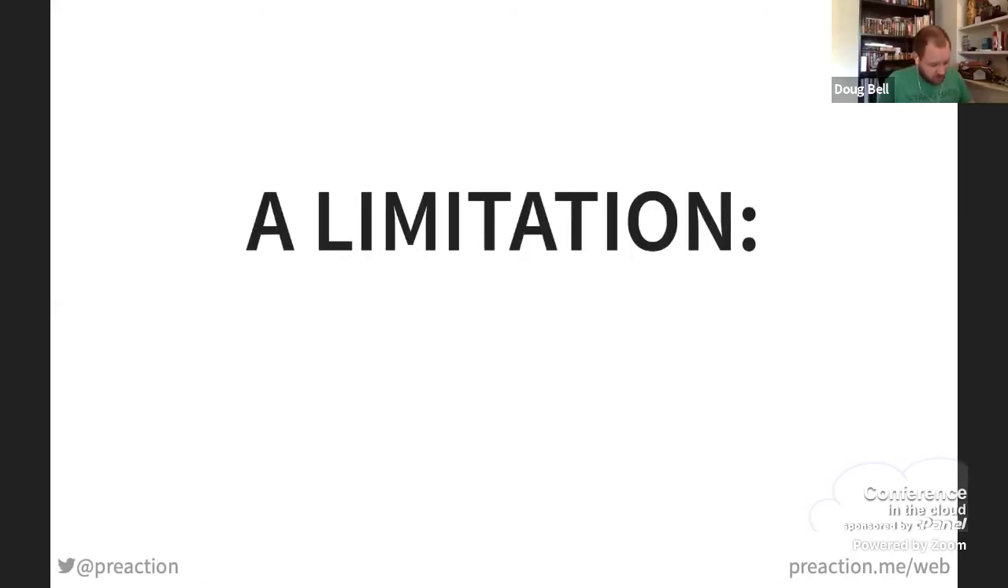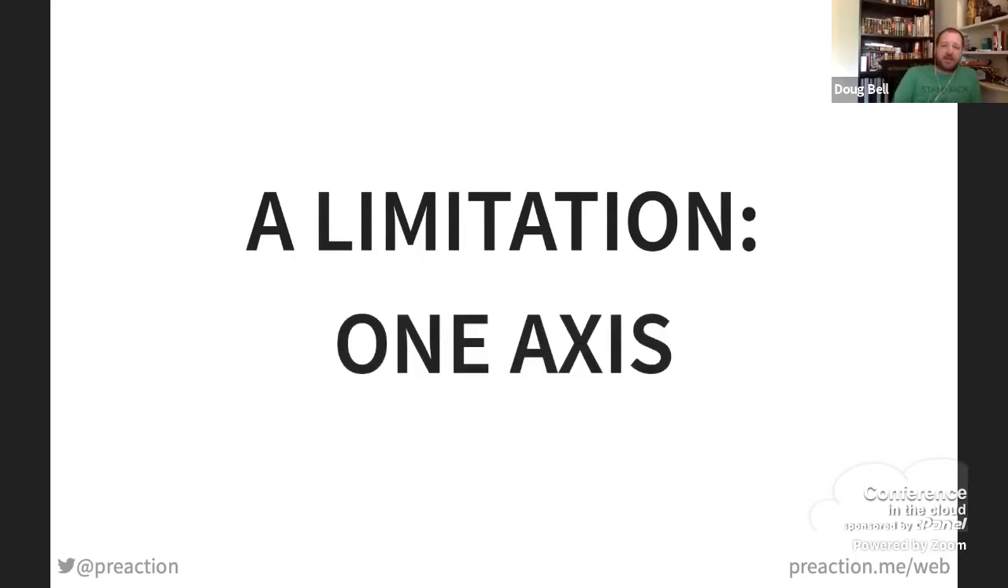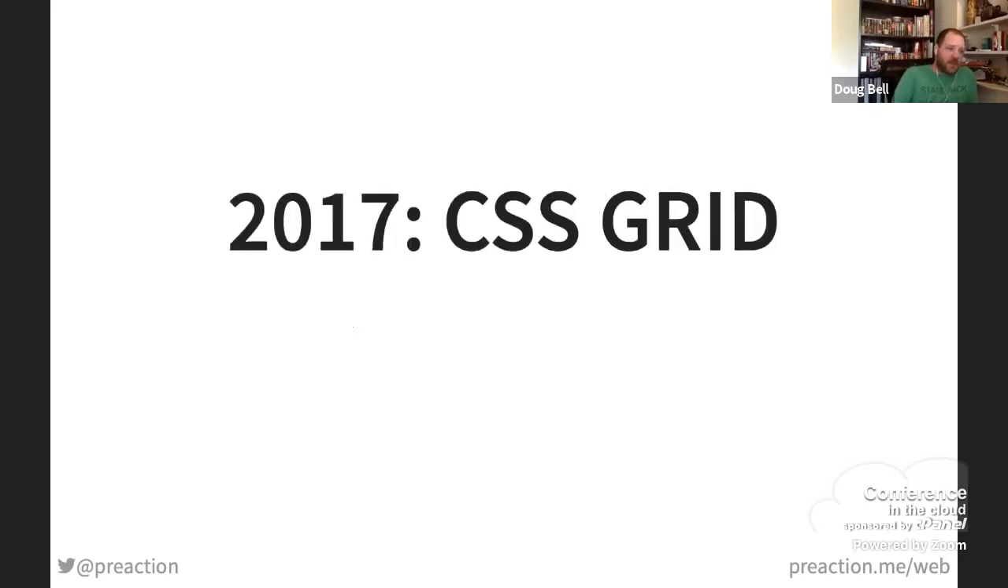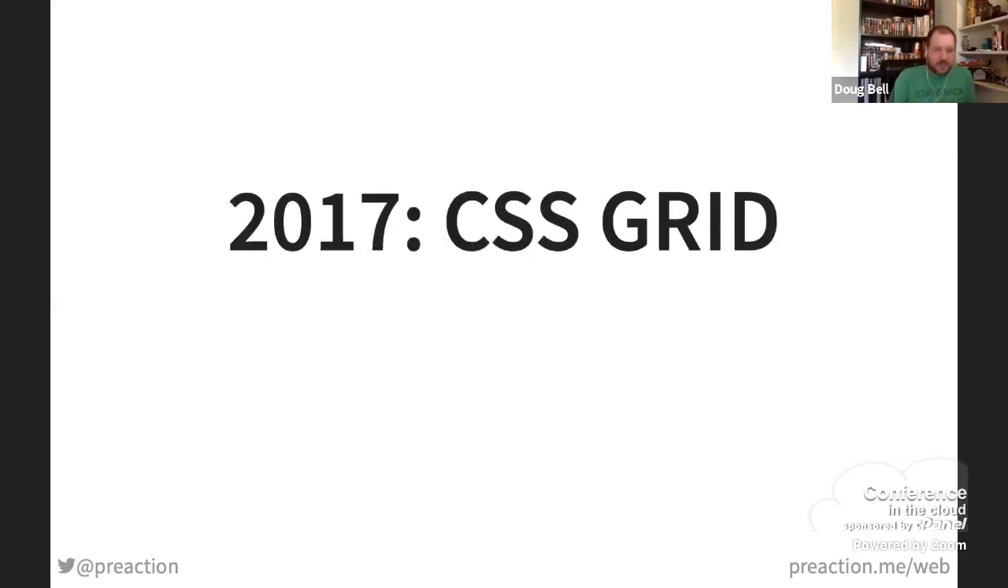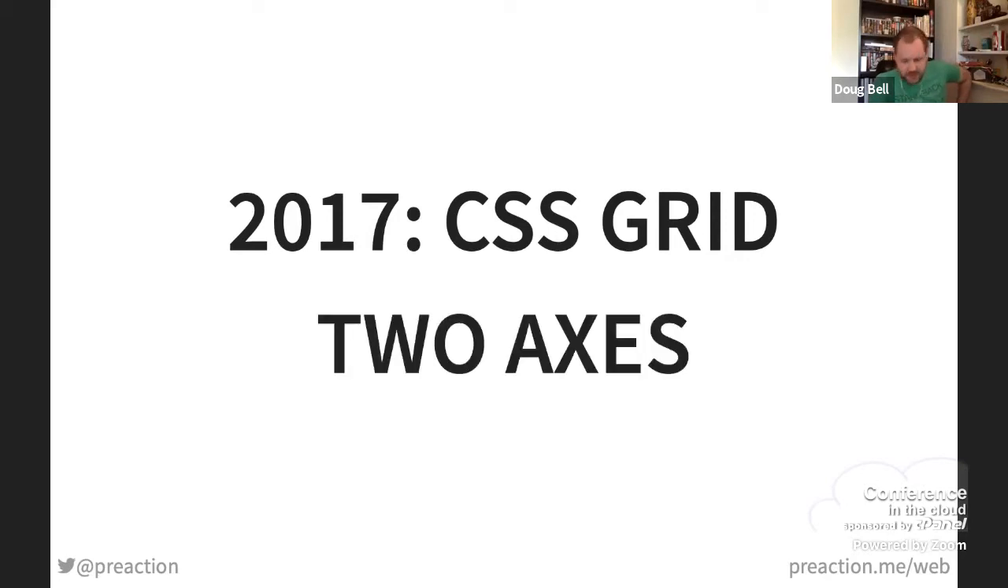There is one limitation of Flexbox, and it's that it is one axis. So a Flexbox goes either left or right or up and down, not both. So to address this, in 2017, support was finally there so that we could use the CSS Grid, which is very similar to Flexbox, except on 2 axes.